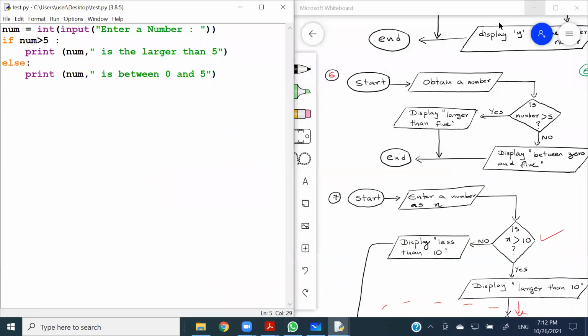All right, so the next one, the seventh one.